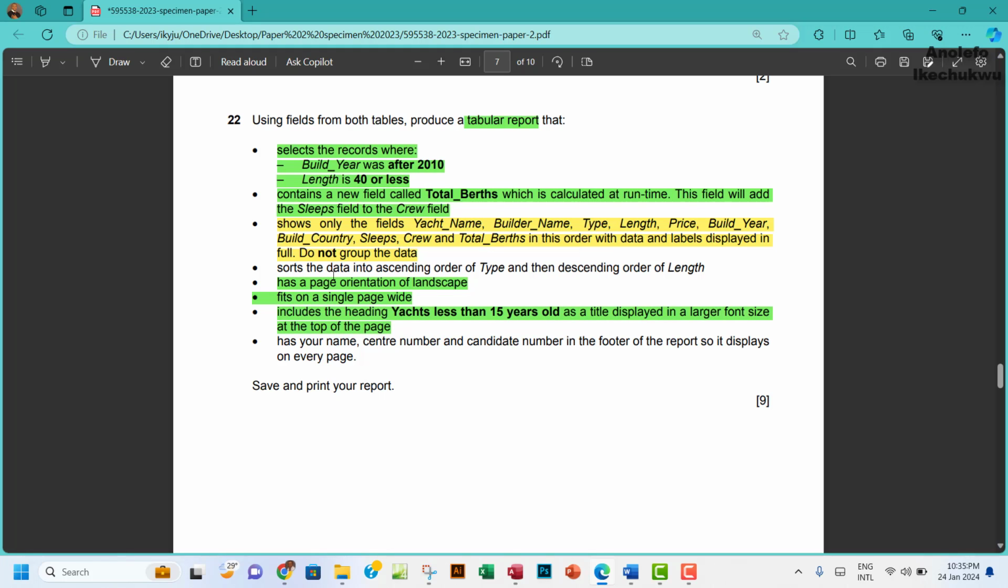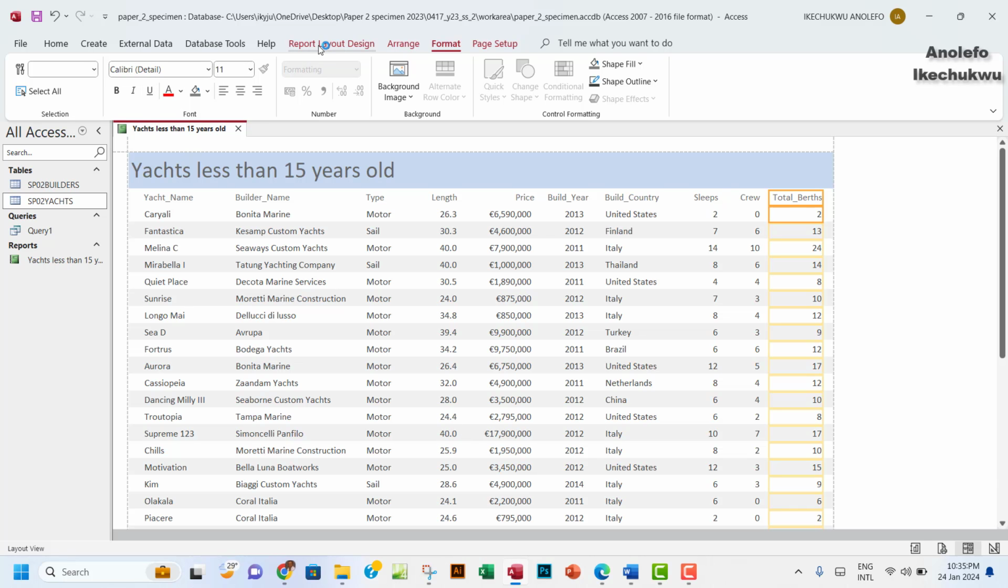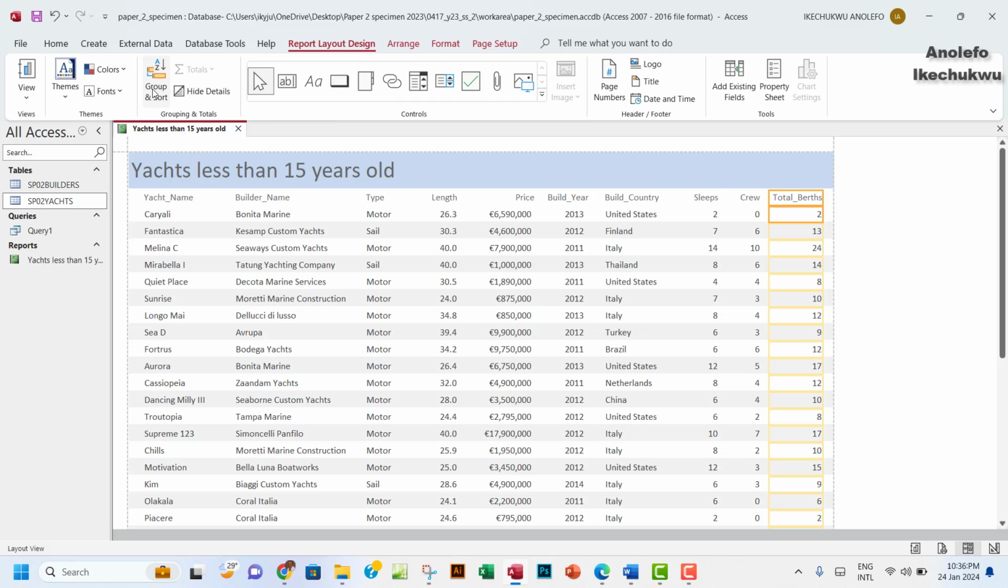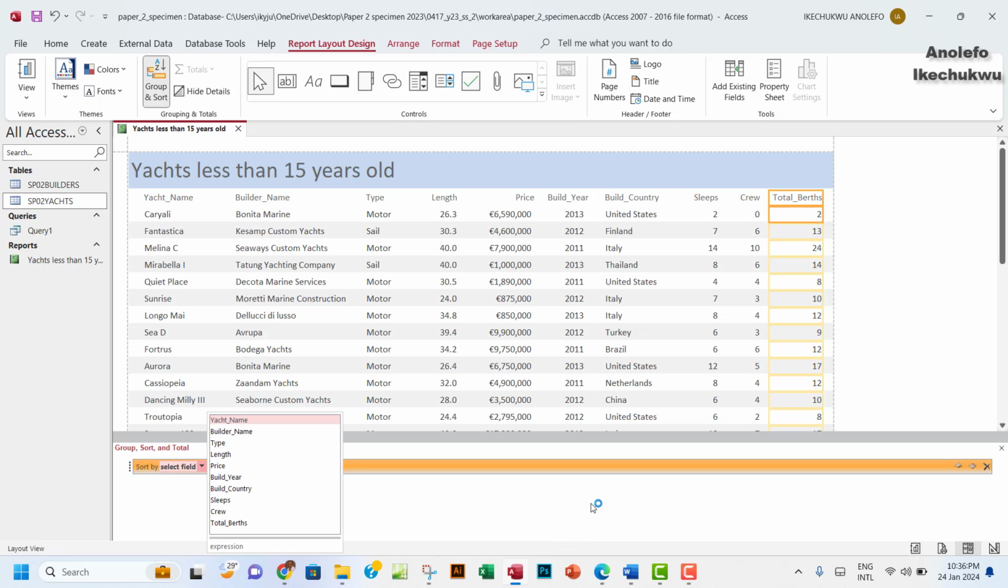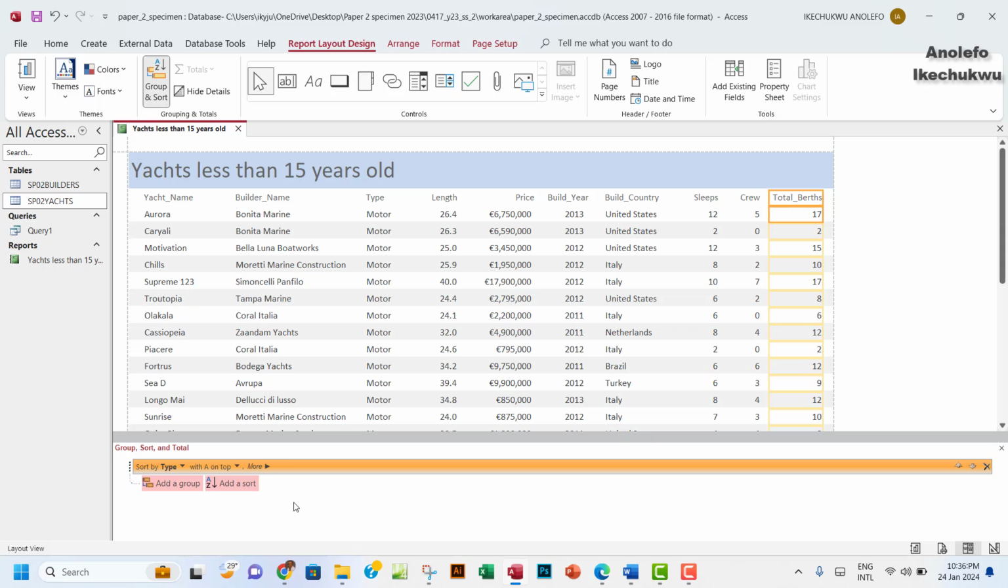So the next one is to sort the data into ascending order of type. Okay, let's go ahead to sort that. You want to go to the report layout tab here, go to group and sort, and add a sort level. You want to click on type here.